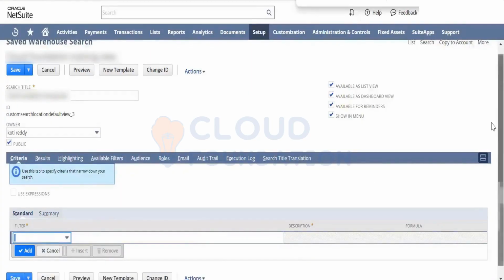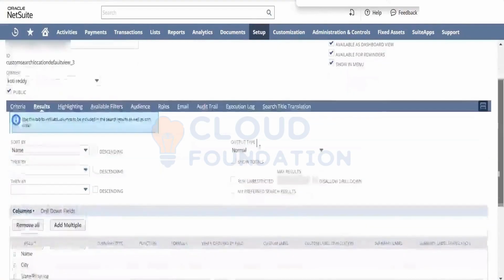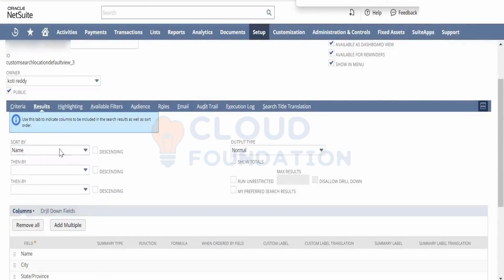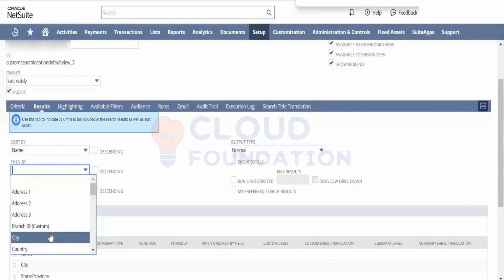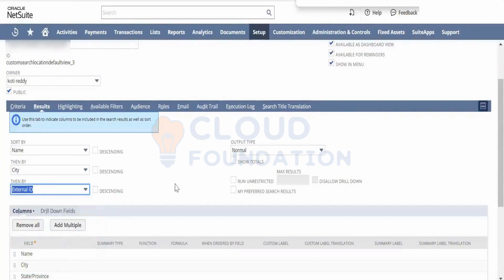Now coming to your results tab. You can sort by name. You can sort by phone number. You can sort it by subsidiary. All these things can be done. And then first by name, then by subsidiary. Then by city and then by subsidiary. You can define how many sorts you want. Then by external ID you can sort it, and you want it to be descending or ascending. You can actually pick these things. Any questions on that?